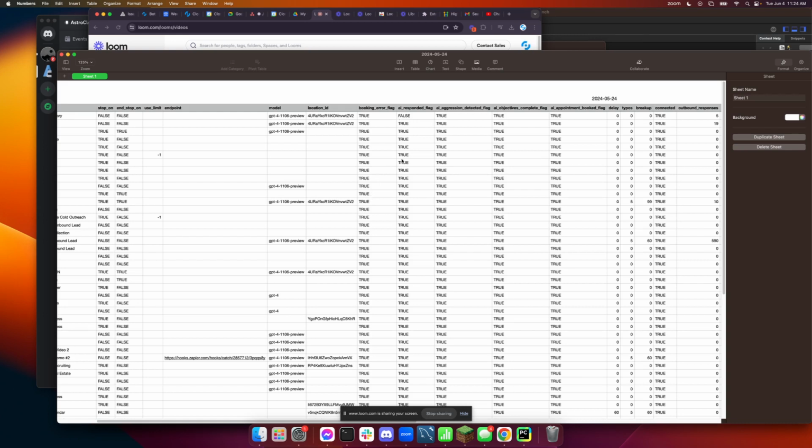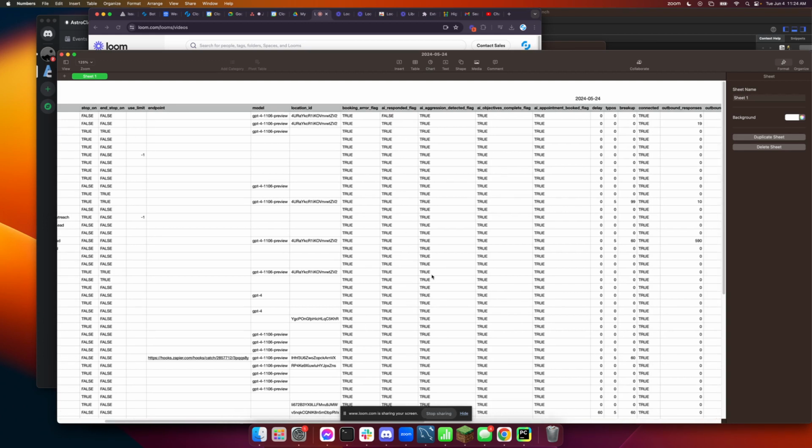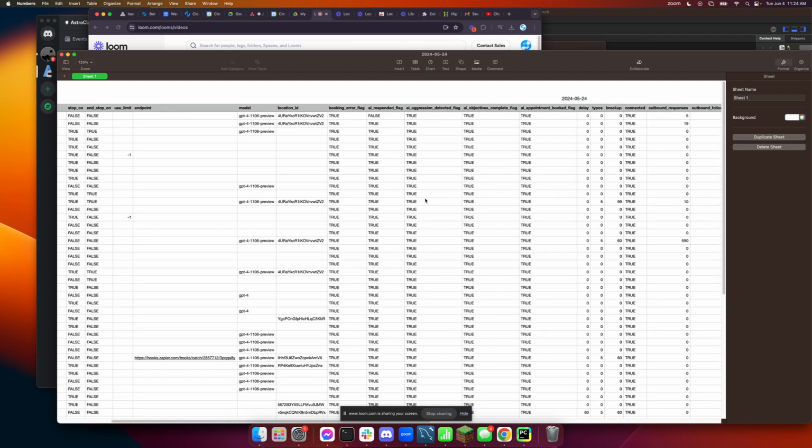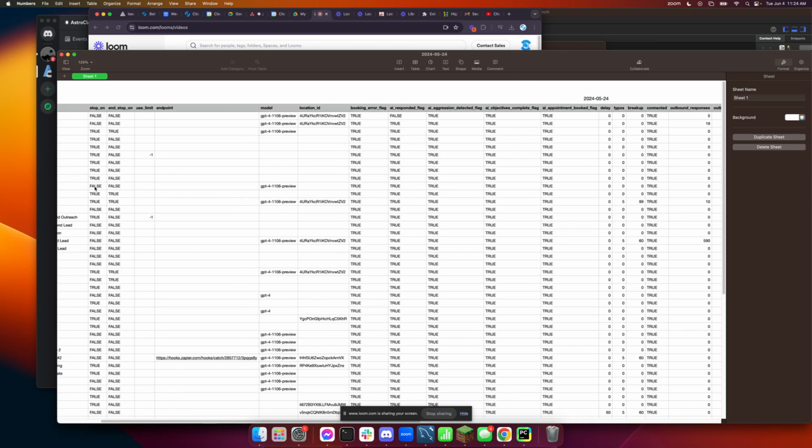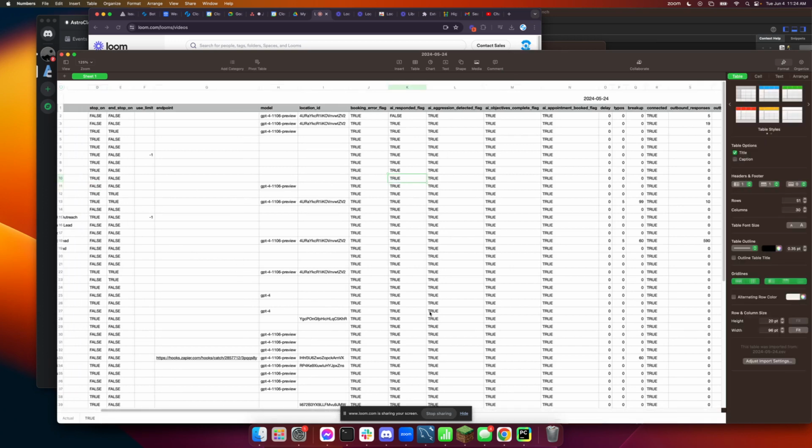Conversation AI responded flag, that is whether or not you want your bot to be able to add a tag when it's responded to a contact. Aggression detection flag, whether or not you want your bot to tag a contact when it's detected aggression. Now, this is only going to happen when you have the stop on as well. So this has to be true for that to work.